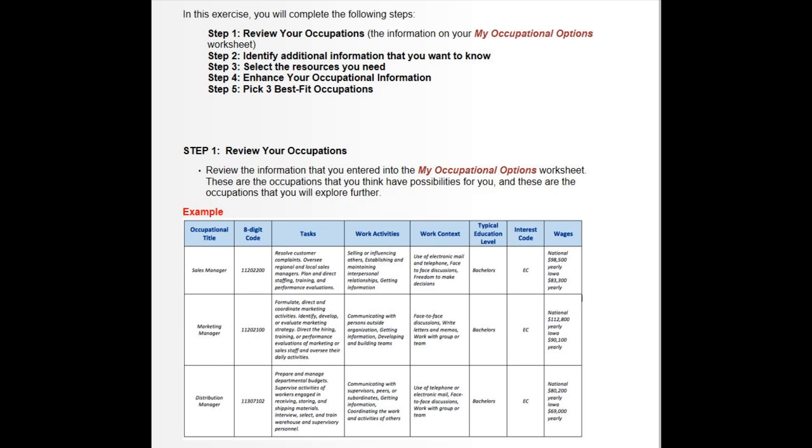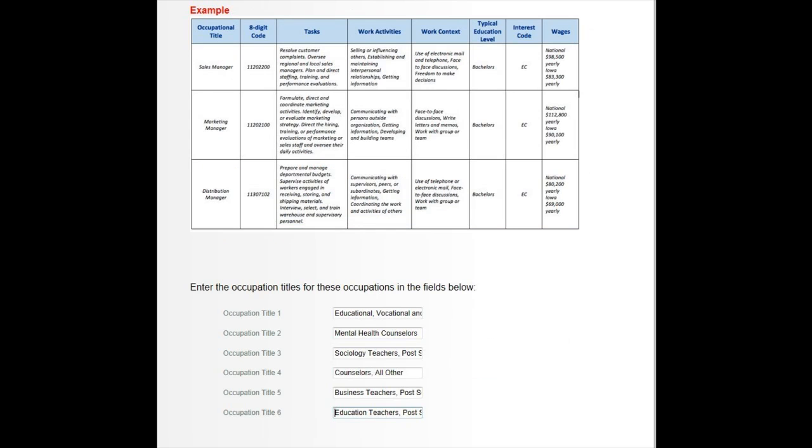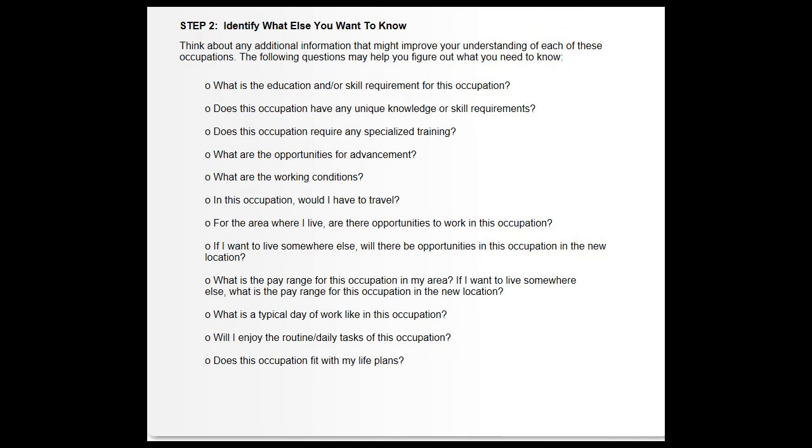Look at the example My Occupational Options chart in Step 1. Use your own chart to complete this exercise. Enter your top 6 occupation selections in the boxes in Step 1. Go to Step 2 and research the different additional information sources you might investigate.